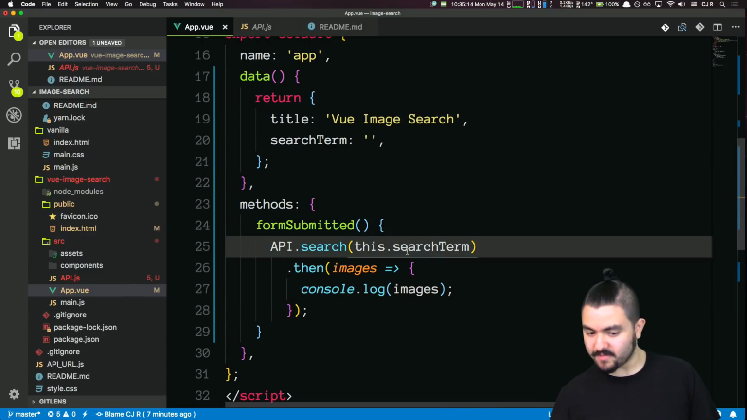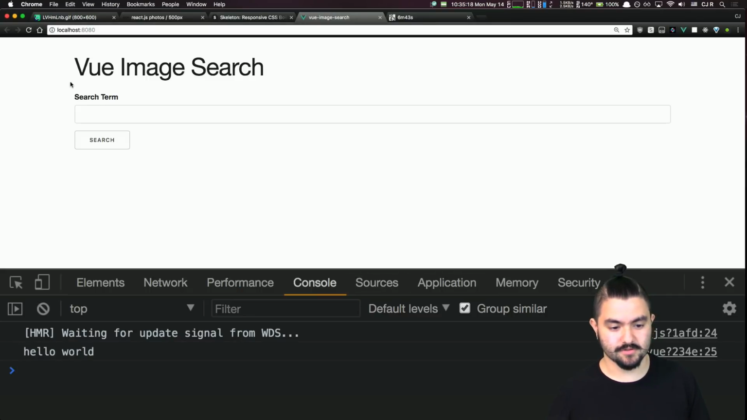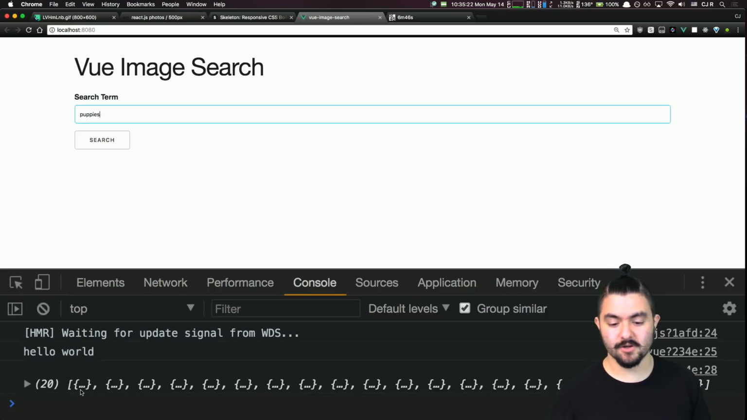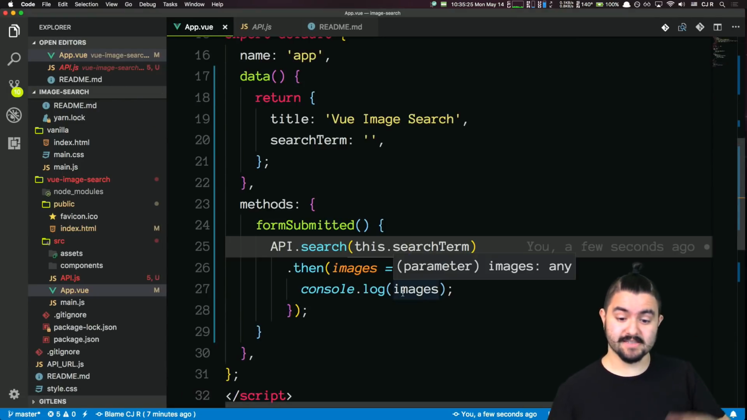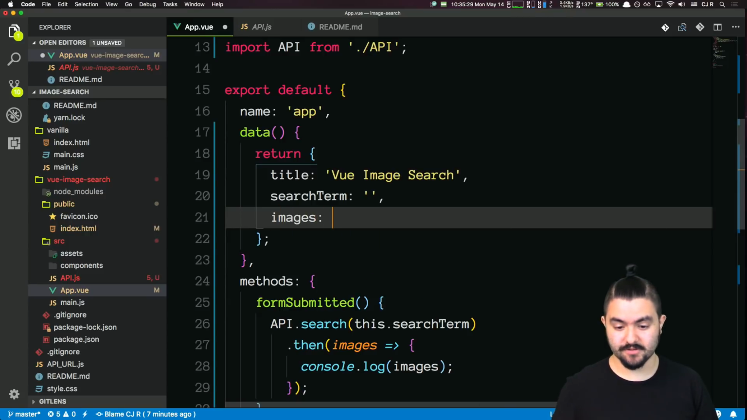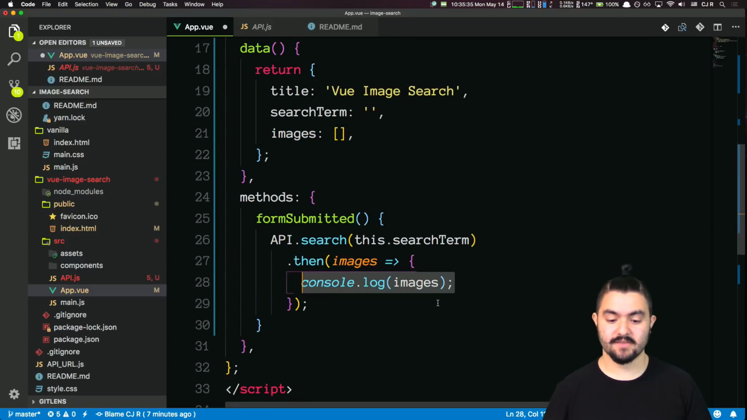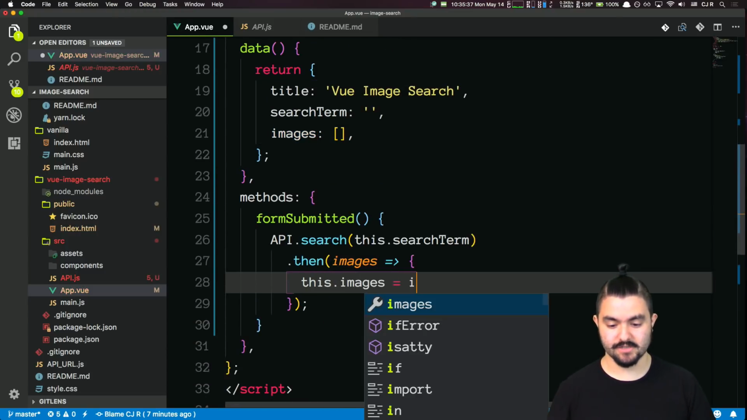Okay, so when the form is submitted, we call the API, and then we'll just log those images out to the console. So let's search for puppies. There's our data. Awesome. So we want to represent that data on state. So on our data, we'll say images. We'll set that equal to an empty array. And then inside of here, we want to set the images. So we'll just say this.images equals images.